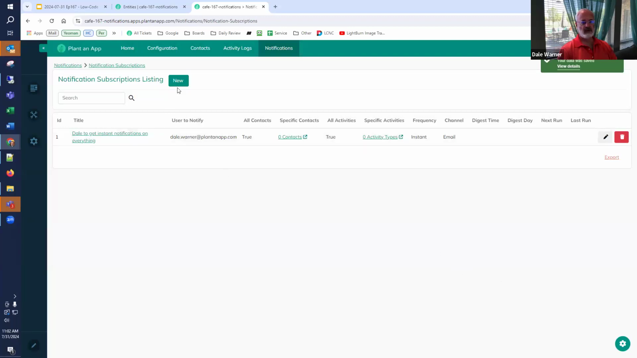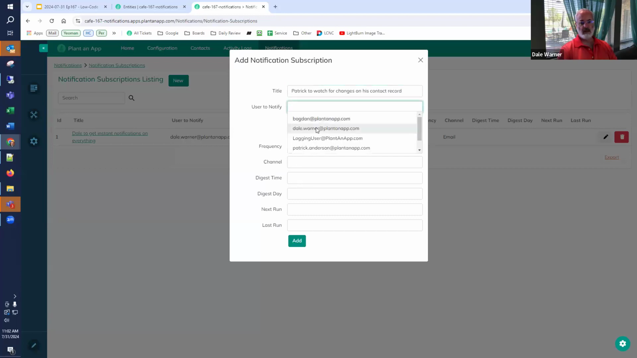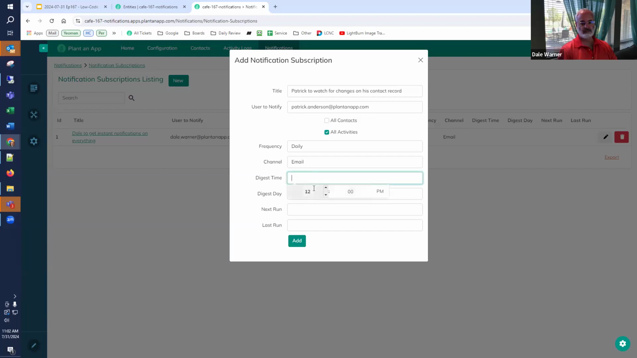If Patrick only wants to see what happens on his record, we can say that Patrick. See, this is why I had to add the users, so they'd be here for us to pick. Patrick doesn't care about all contacts, but he does care about all activities that have to do with his contact. He wants to know, let's say he just wants to know once a day, he's going to get an email at noon. That's fine. And since it's daily, it's happening every day.